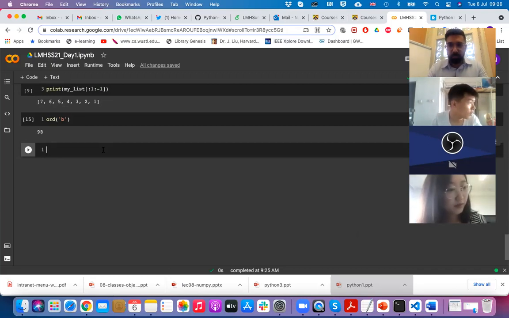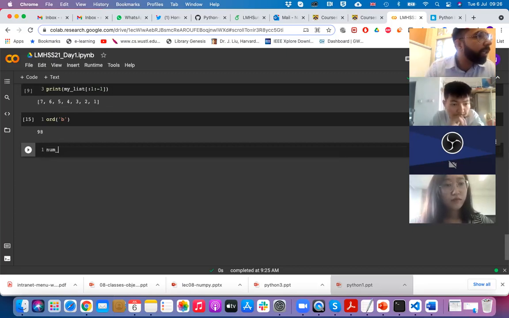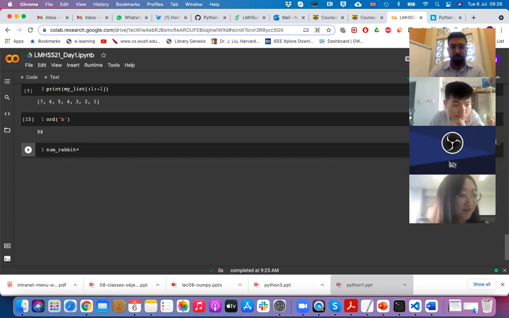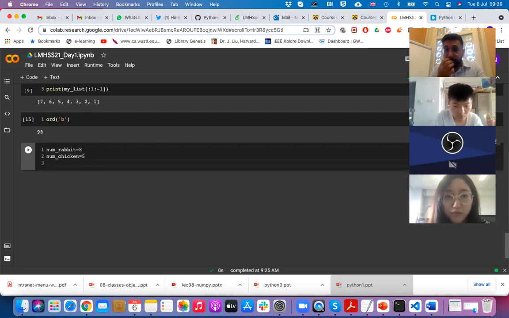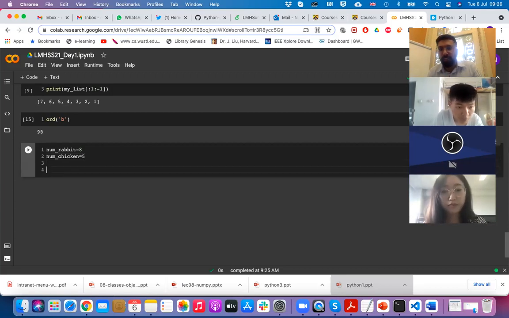So let's say, what are we calling them? Rabbits and chickens. So let's call it num rabbit is equal to, give me some number, let's say 8, and num underscore chicken is equal to something like, let's say 5. Why am I doing it? Because I want to generate correct data for the puzzle. How many rabbits and how many chickens there are defines the number of heads and feet.